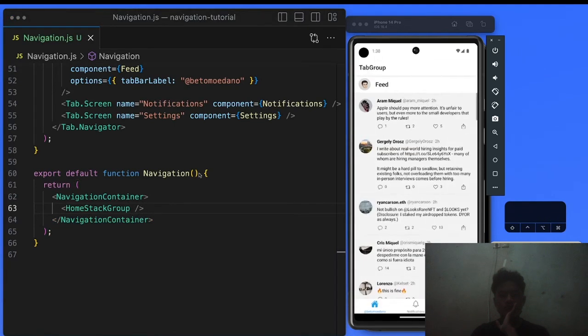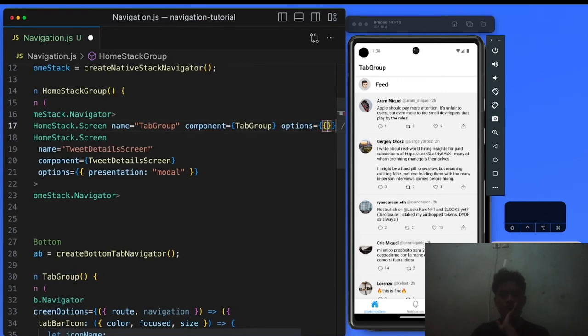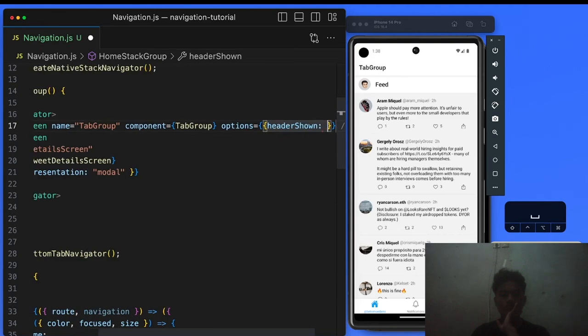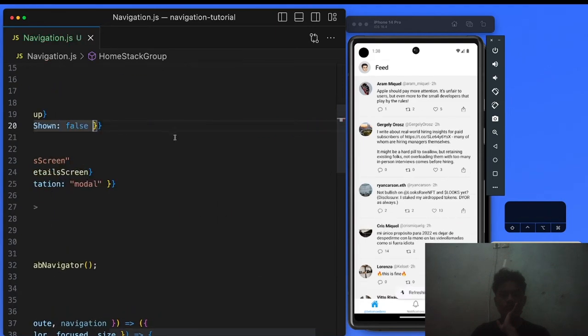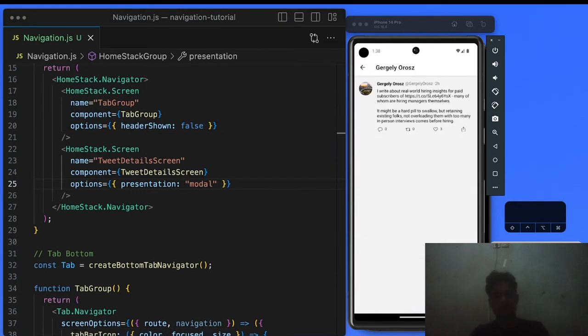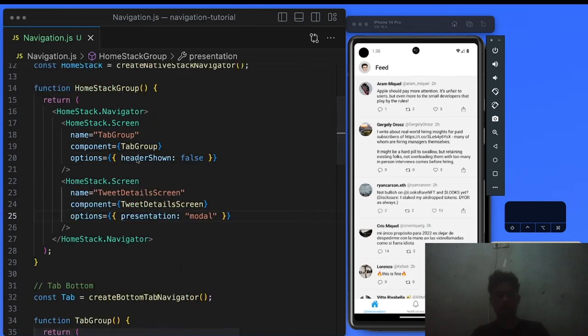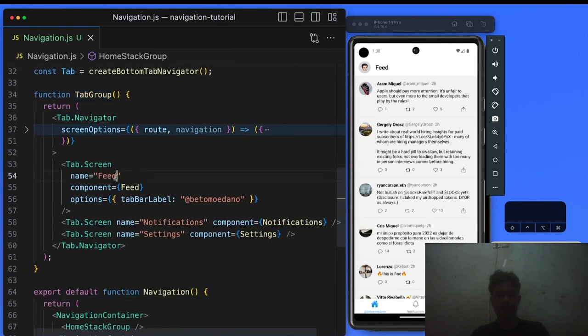Okay, and it's working. And now the tab group title that we have here, it's showing. So we can actually say options, header shown equal to false. Save. Cool. And now it's fixed. Whenever we press a tweet, we are navigating and we are not seeing the bottom tab. The reason for that is because the tab is only going to be available on the first screen, which is going to be the tab that we have here, which is the feed.